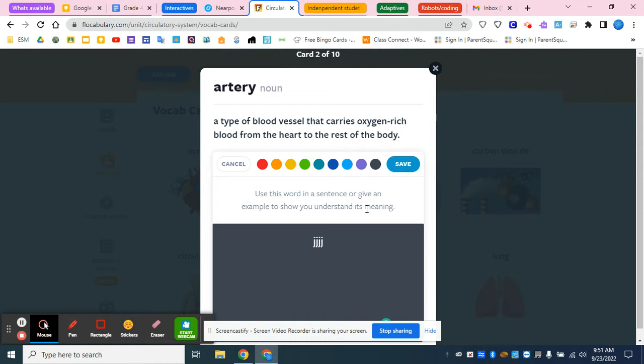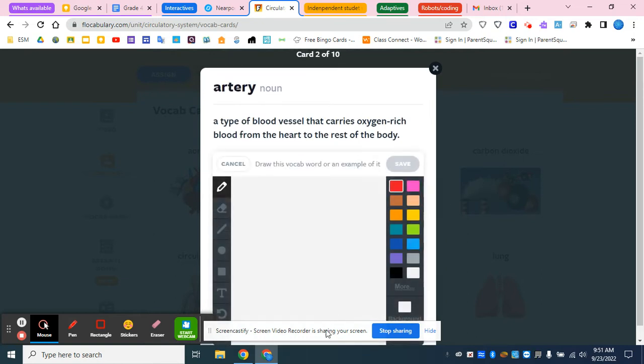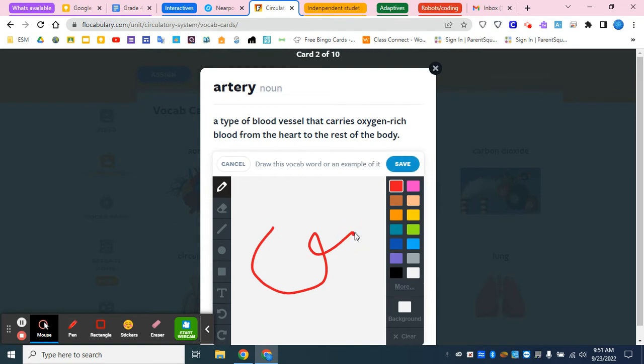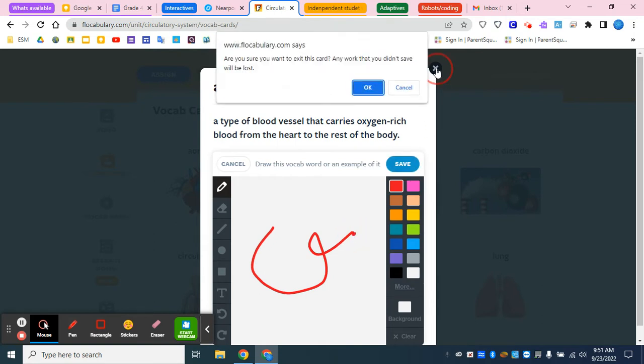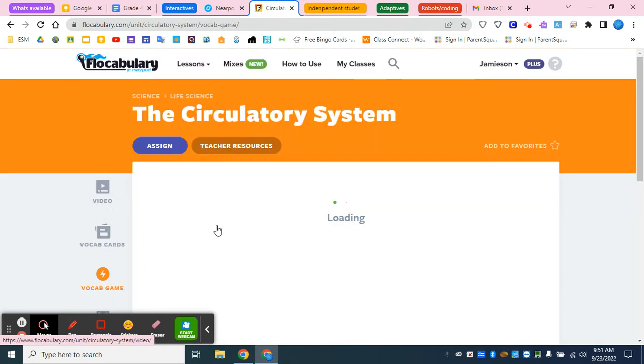I'm just going to write some things. I'll hit save, and then they can draw. If you go to the draw button down here, and I'm going to just hide this, they can use their touch screens and they can draw whatever they want and save it. So they make the vocabulary cards. Click OK. They have a little game they play.